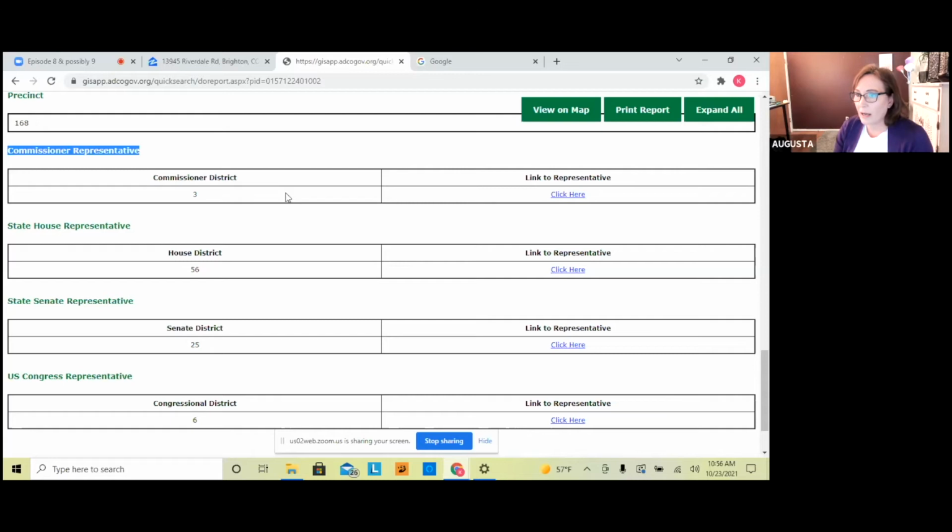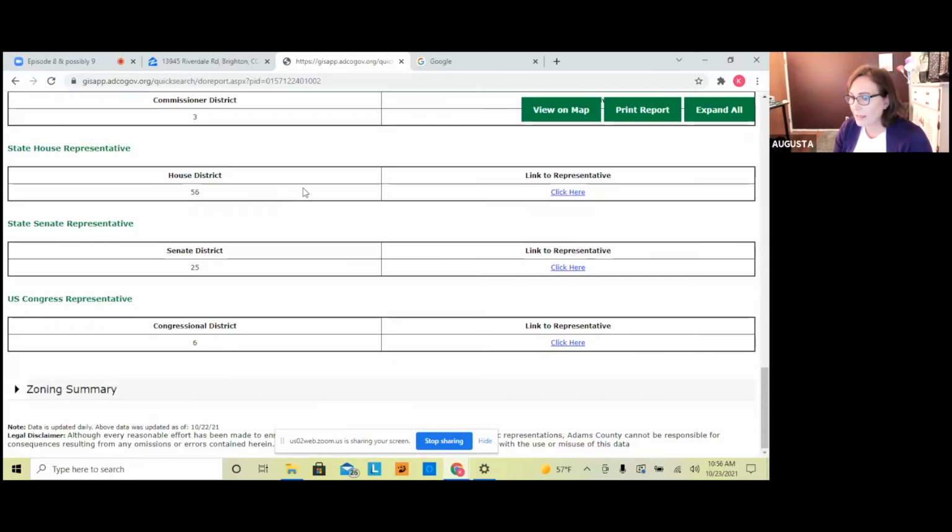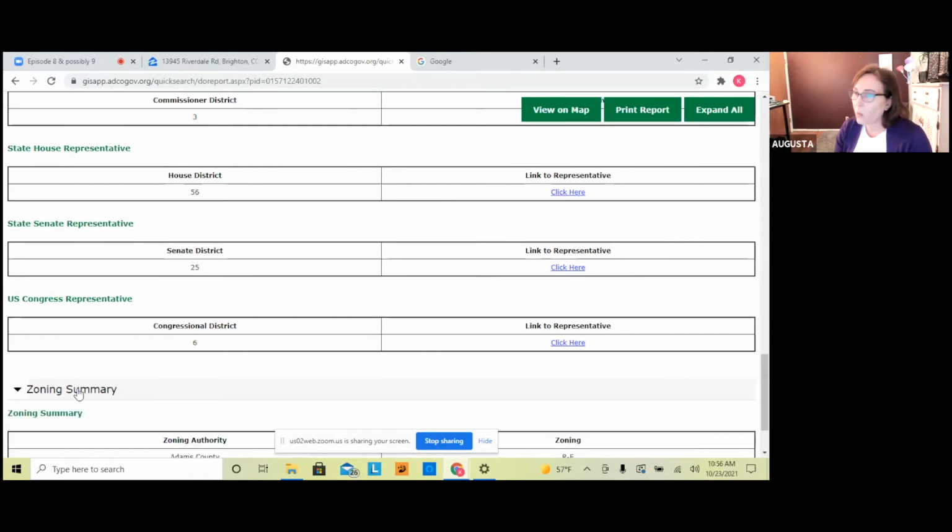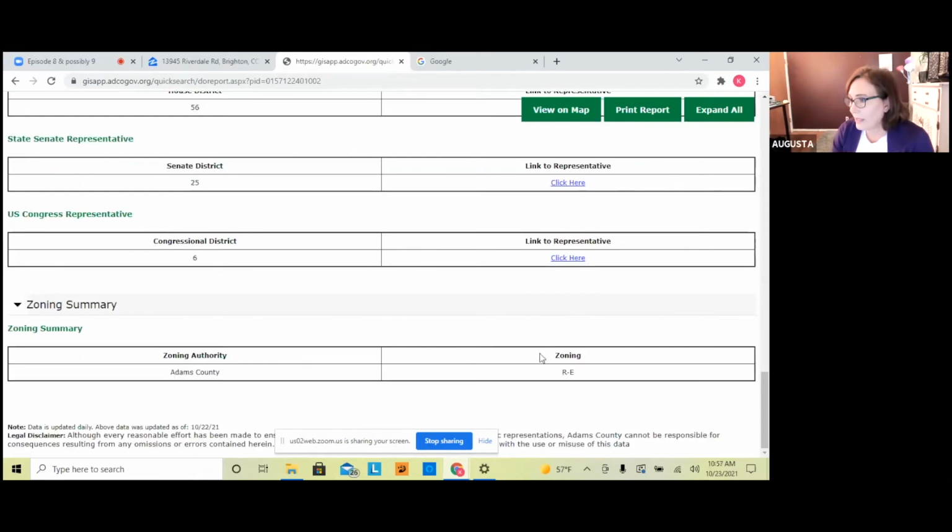Below this representative box is your zoning summary. Now, this is the part we really need to know. What is this property zoned? This particular property is zoned RE. RE is residential estate in this county.